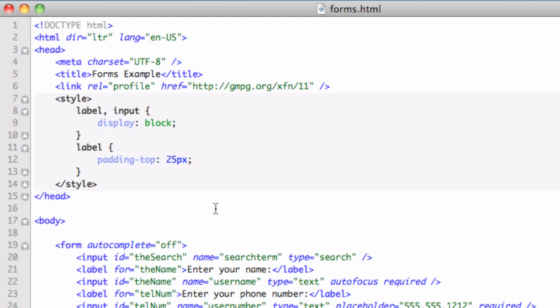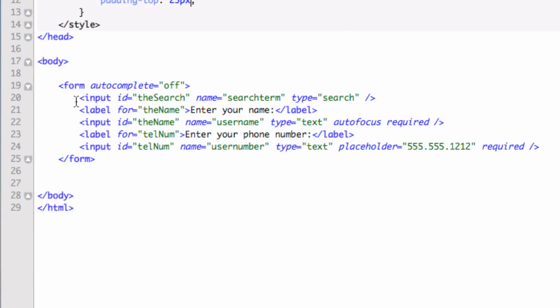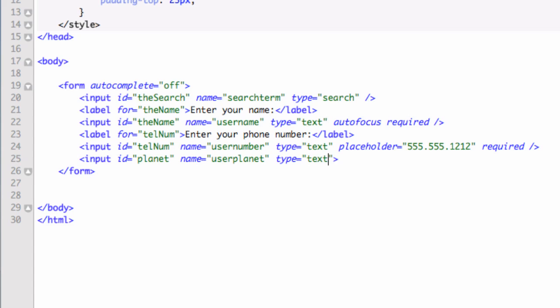Okay, so let's go back over here. The next one I want to show you is called the data list. Let me show you how this works. Let's drop down to the bottom here, and let's say input, and then ID equals planet. I don't know, we'll be goofy here. And we'll say name equals user planet, and the type equals text. And what we're going to do is do one more. It says list, and the list is going to equal planets, like that. Let's self-close that.